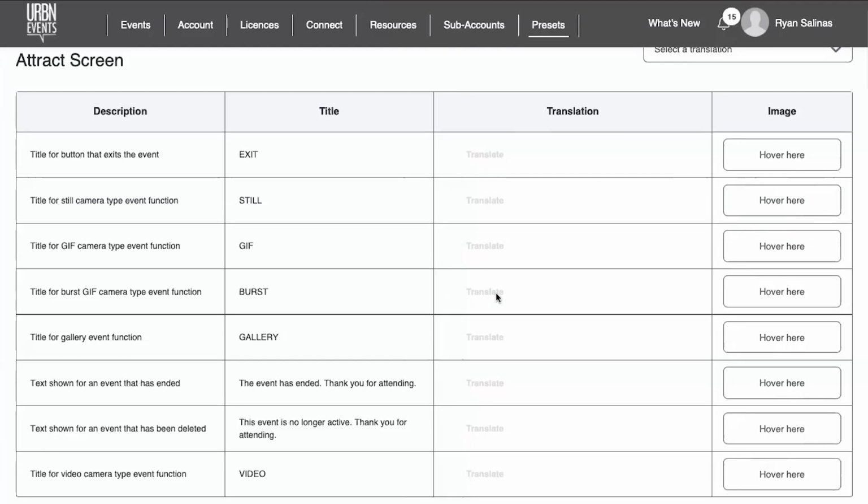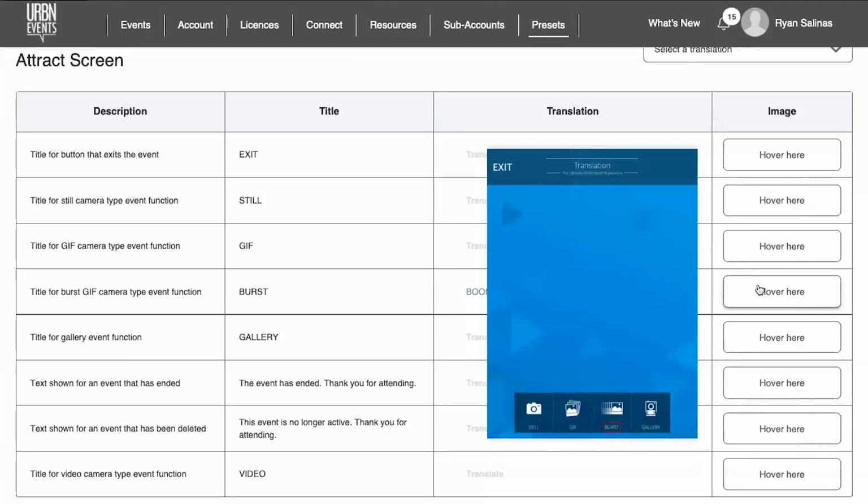So for example, right here, it says title for burst GIF camera type event function. This is going to say burst. We can change it to boomerang. Actually, we'll do boomerang, and then you can hover over and see where that's going to change. So you can see where it says burst, that little highlighted image. It's going to show you where in Snappic this is going to be translated.